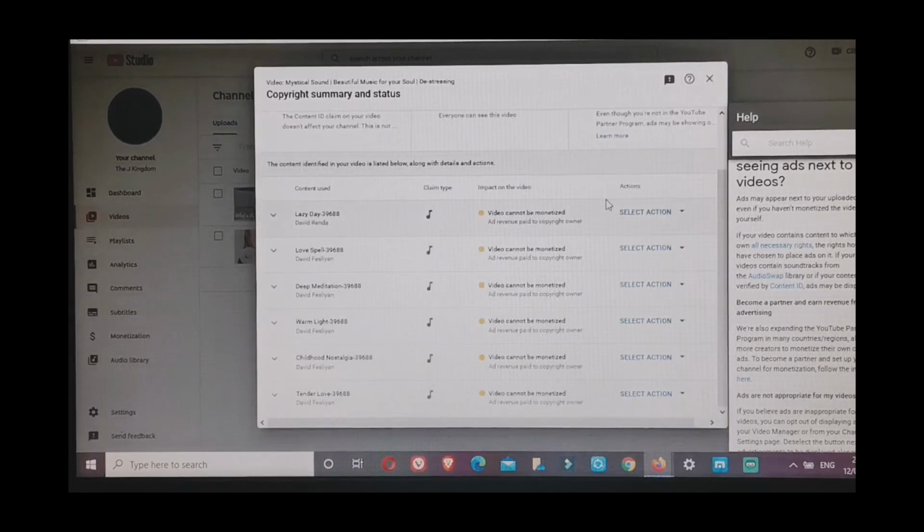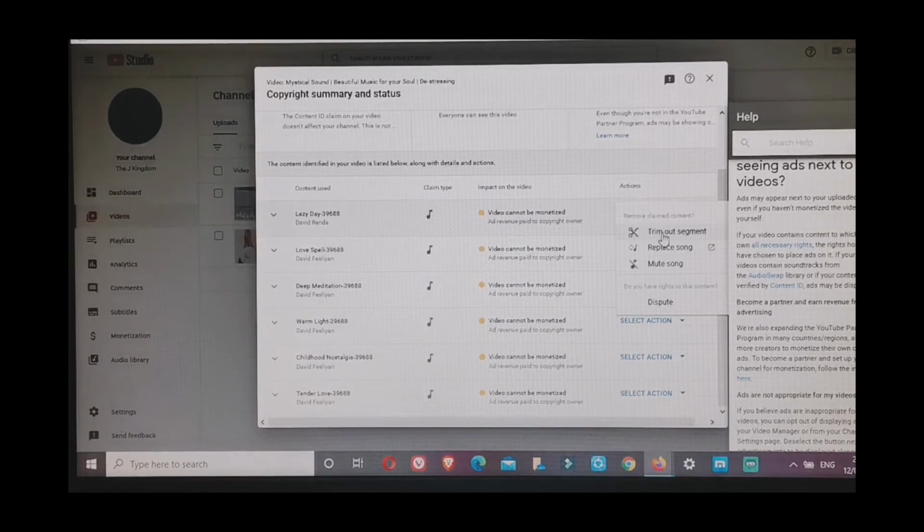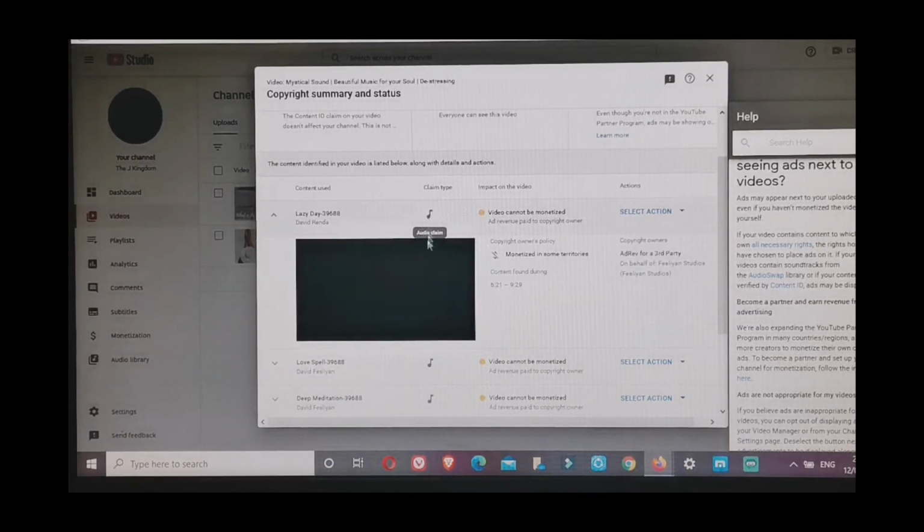Now I have here 1, 2, 3, 4, 5, 6. Actually, this is all 19, but every day I do this one by one, so there are 6 left. All you have to do is use this select action. You have the choices to trim out the segment, replace the song, or mute the song. So I want to see first here the claim type.